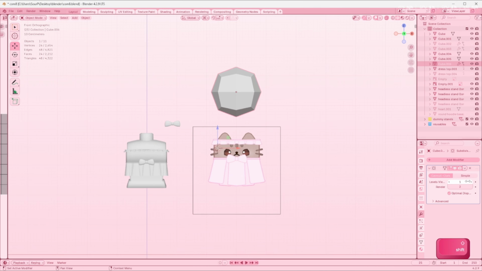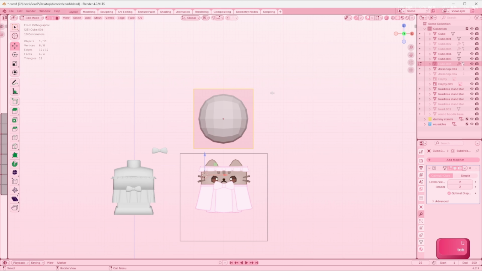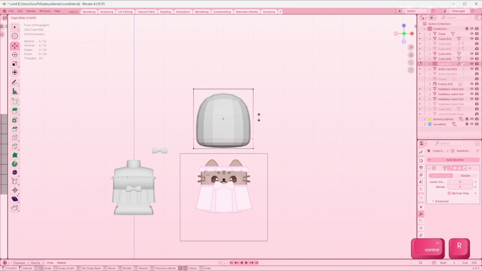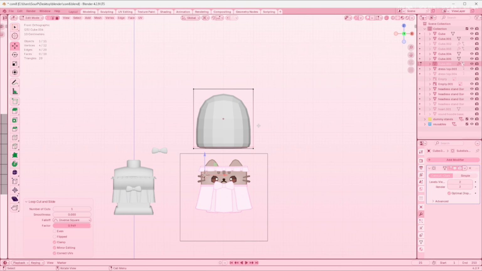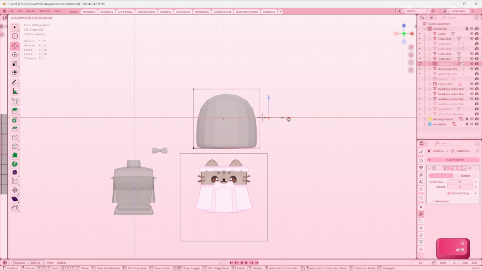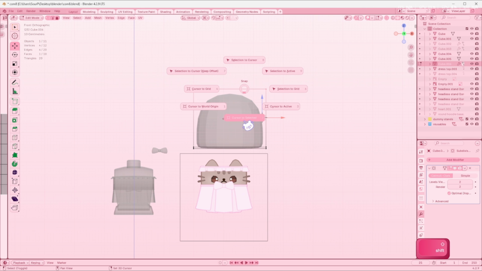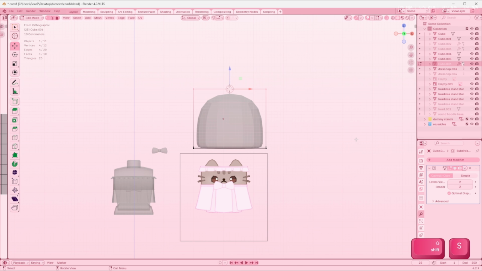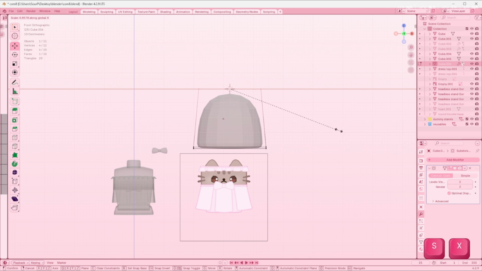Modifiers, subdivision, bring it up to 2, edit mode. Gonna do Control R to add an edge loop of vertices, and you're just gonna bring it all the way down. Not all the way, but kind of far to the bottom basically. And then you're gonna go into X-ray mode. I like to just stretch mine out a bit and grab the top two, SX, to give it that pointy shape.